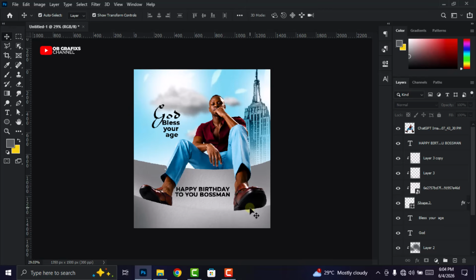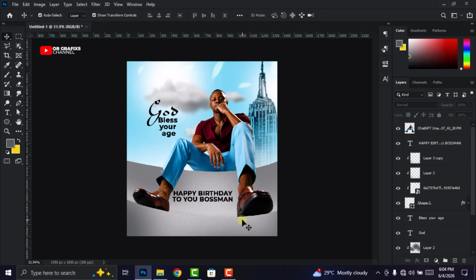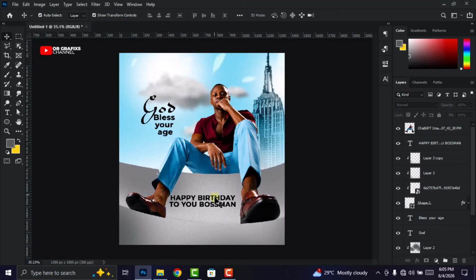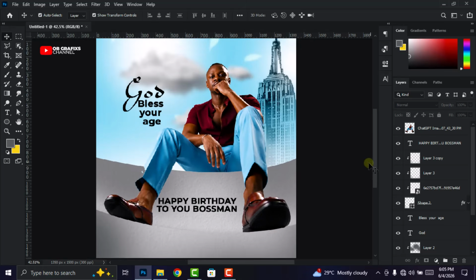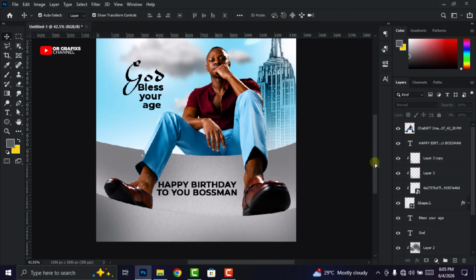The shadows. We need to add more shadows so that when the viewer sees the image or the flyer, he can tell the difference between the first shape and then the second shape, right? We just want to create the idea that the image or our subject is sitting on two steps, right? I believe we are getting the point.